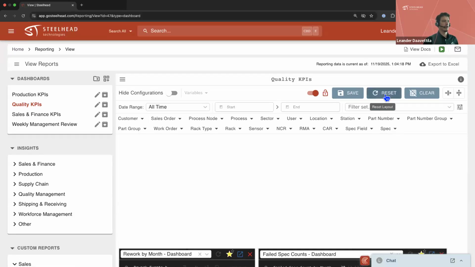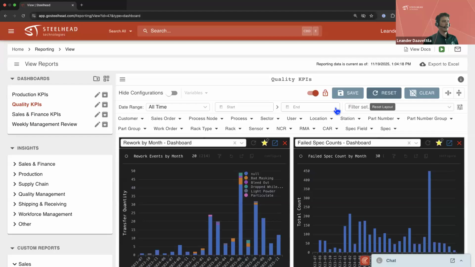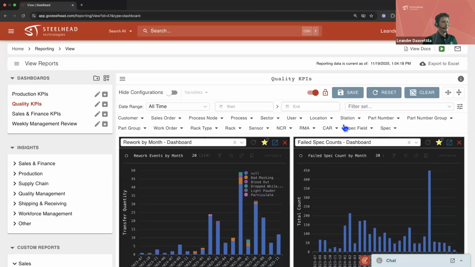I like what was there before, so I'm going to reset the layout to what was there before. I didn't make any changes, so I don't need to save this. But just for the showing here, we'll save that, and then I'm going to toggle that off to lock this dashboard.